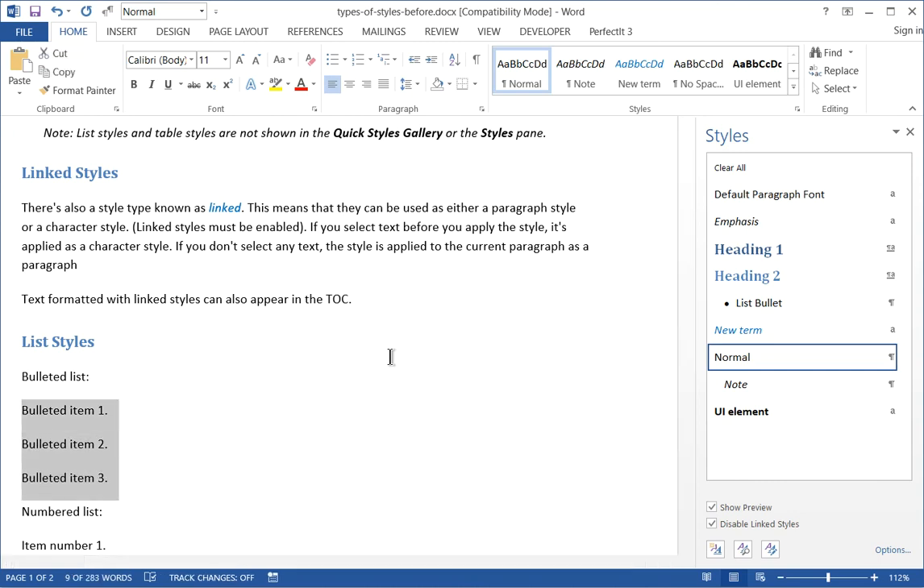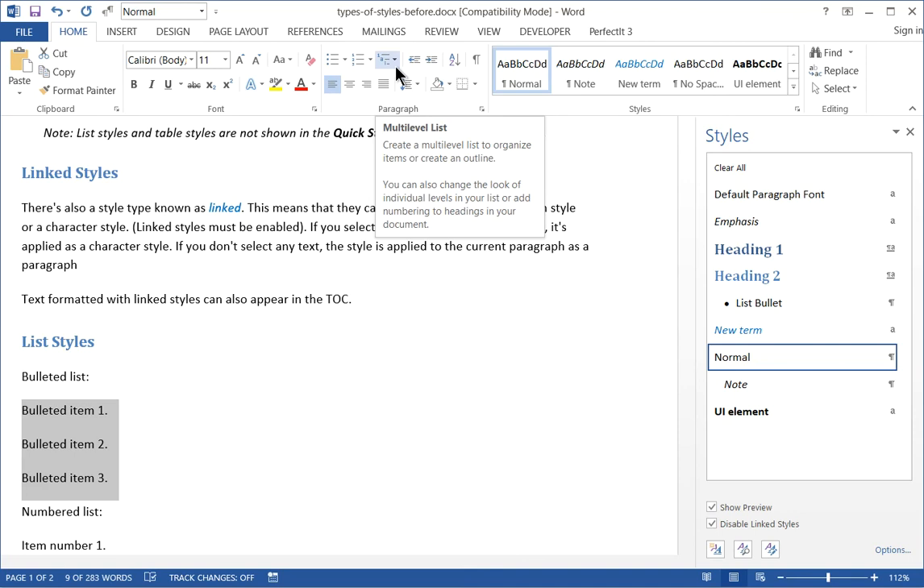There is something called a list style. A list style allows you to define the layout of a list: what bullet or number character appears at each level of a list item, what color that character is, how far away it is from the text, and so forth. These do not appear over here in the styles pane. They're kind of buried up here in this list part of the ribbon.